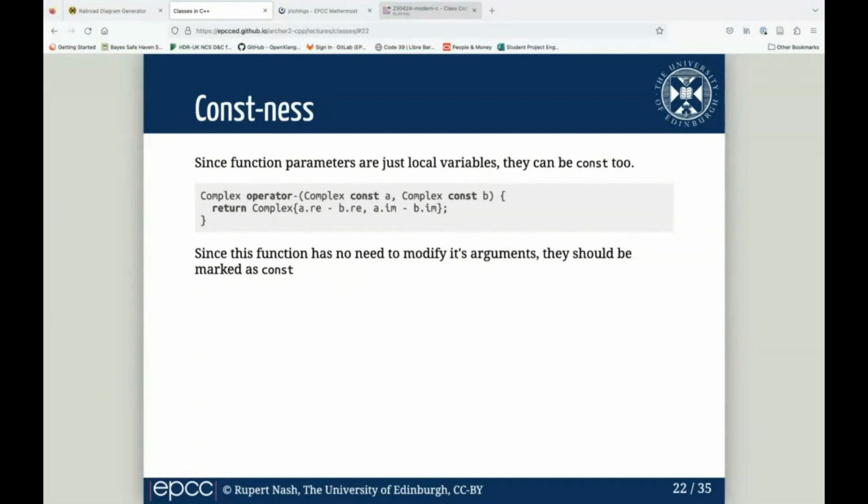So as it says here, since function parameters are just local variables, effectively local variables on the stack, they can be const too. And as we saw earlier, we've got complex const A and complex const B in this operator minus. We've marked them const because there's no need for us to modify the values, as I mentioned earlier. So really we should mark them as const.